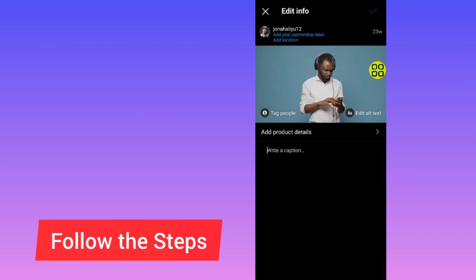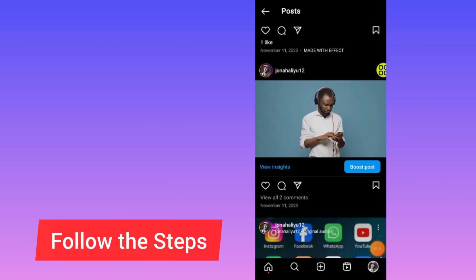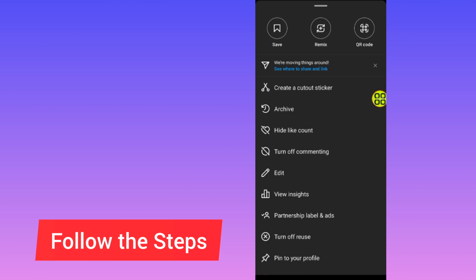I'll show you the last option for you to edit. Now tap on this cancel button. Now tap on this three dot again. After you tap on the three dot at the top right side of the image, scroll down and tap on this archive. If I tap on this archive button, I can hide the image on my Instagram profile.